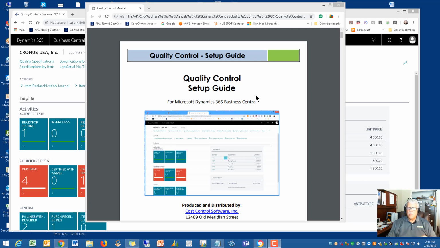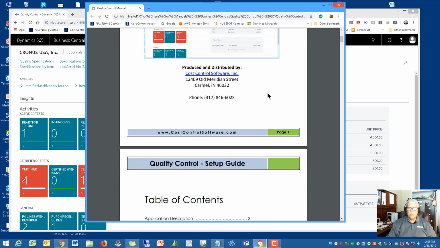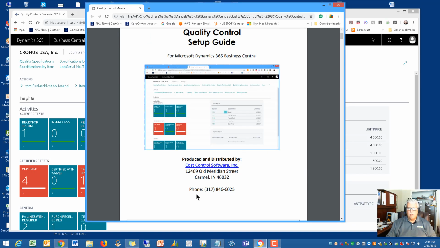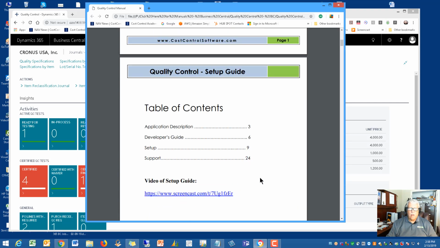But I'm going to use this guide. Now, if you don't have the guide that I have here on screen, I'm just going to scroll down a little bit. You can give me a call. There's my phone number down there at Cost Control Software, but this is on the AppSource website for quality control. You should see the setup guide there, and just get yourself a copy of this guide and follow along as we go through it.